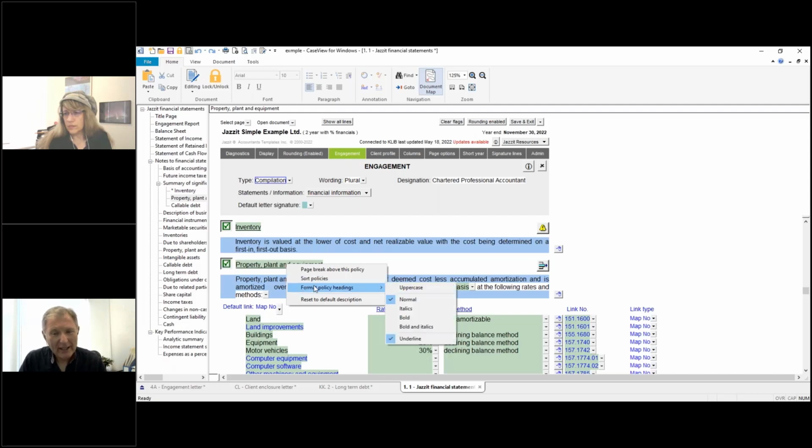We can now format the policy headings. So if you want this in upper or lowercase, you want this in italics, you want this in bold or bold italics, and whether or not it's underlined, all of that is just a right click away here, okay?